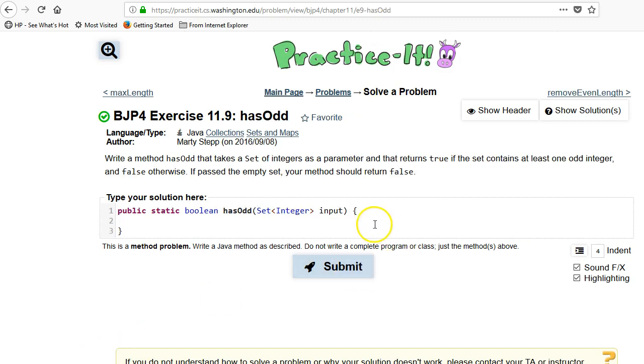This problem is similarly simple. You're just going to need to iterate through the set and then test each one to see whether it's odd or not and return that amount.